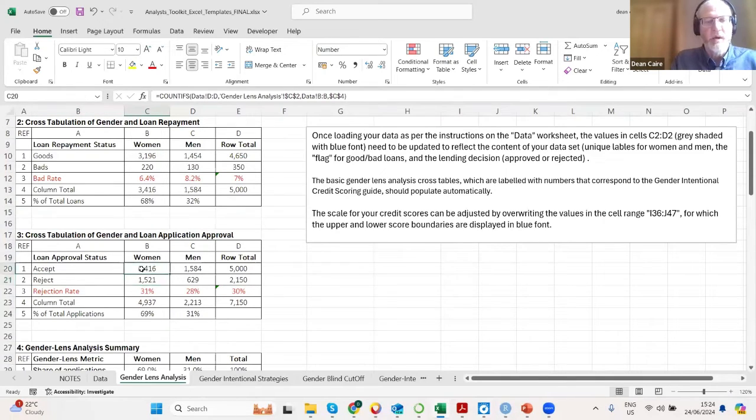We just count if it's coded as woman, and if it's coded as approve or reject. And then in the same way, we divide the number of rejections by the column total, and we get the rejection rate. And then we have the share of applications of the total. So we see 69% women applicants, 31% men, and the rejection rate is 31% for women, 28% for men, and the approval rate's just 1 minus the rejection rate if you want to present that.